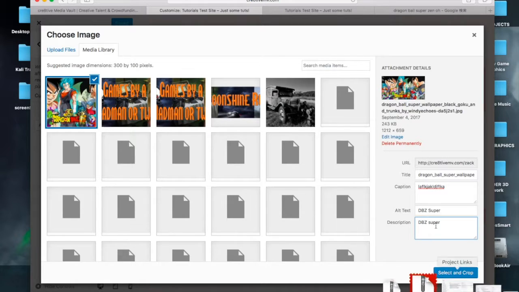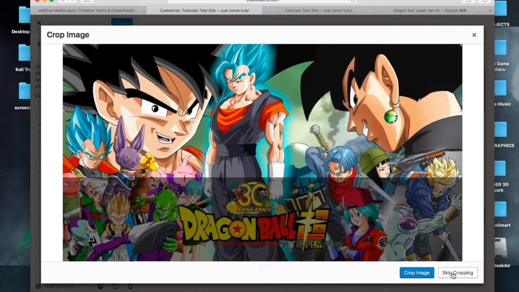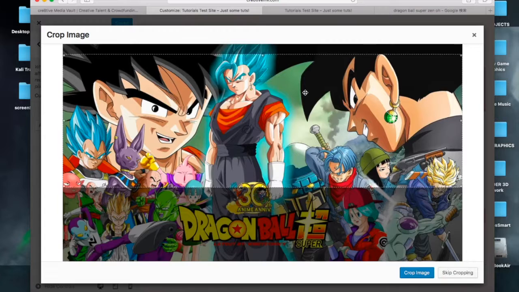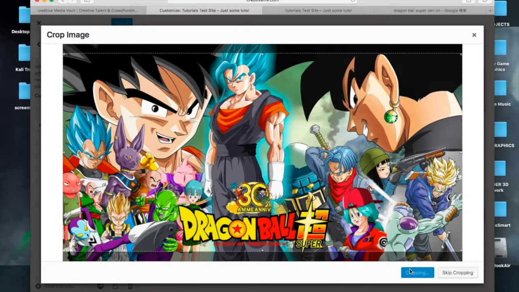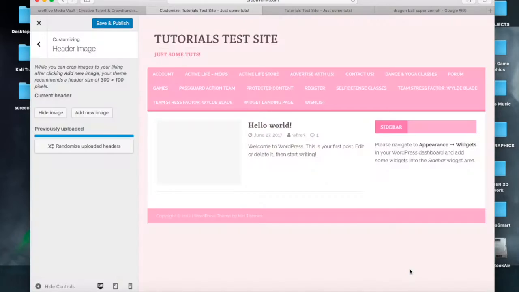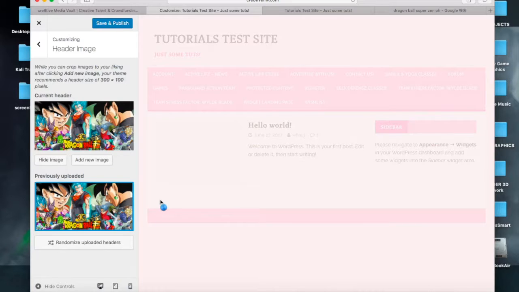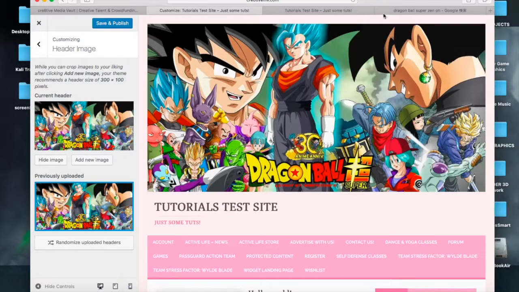And then I can click down here to select and crop my image. And this one might be a little big, so I'm going to chop off some of Goku's hair here. But when it comes to cropping, you do have a lot of options that you can use as well. So I'm going to crop this image, not too much of it here. And then what this will do is give me a preview of what my site will look like with this header image included in it. And it's Dragon Ball. I love it, so I'm going to save this.